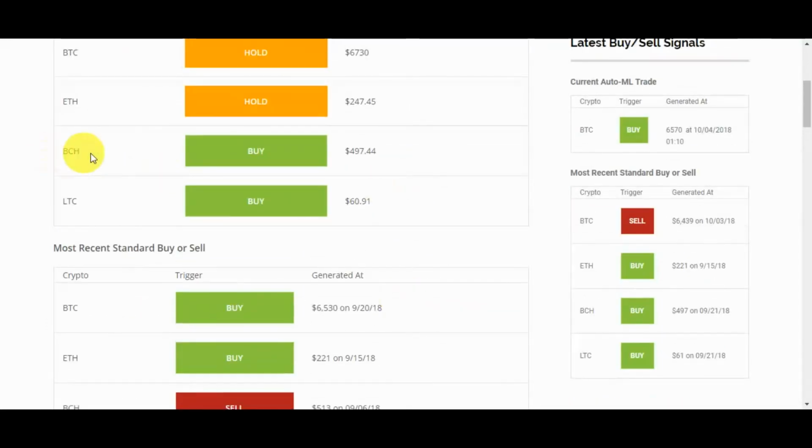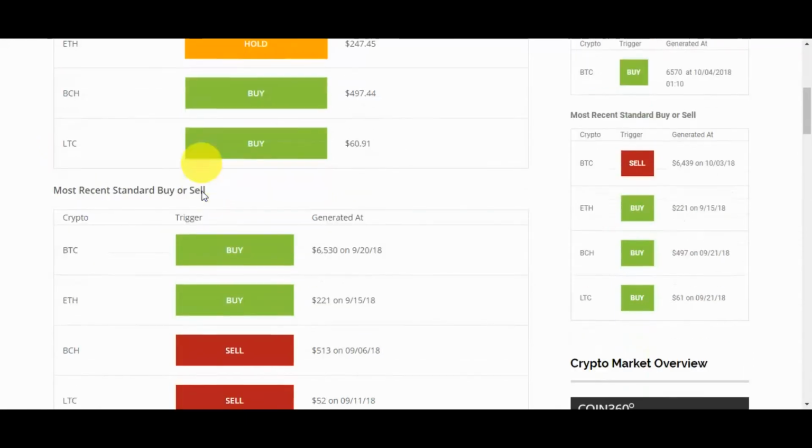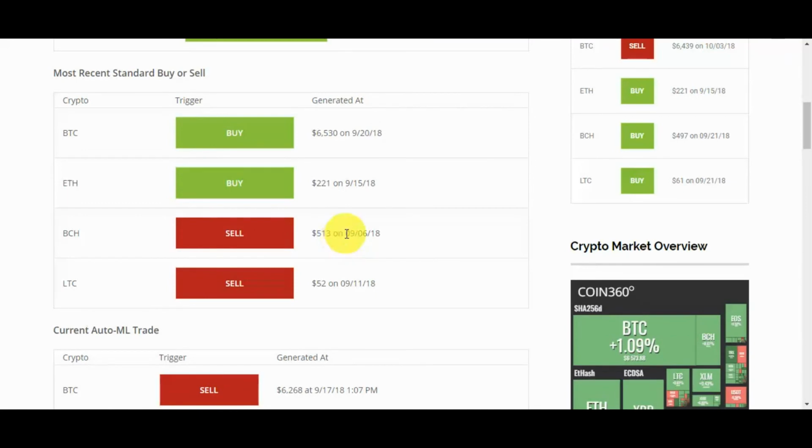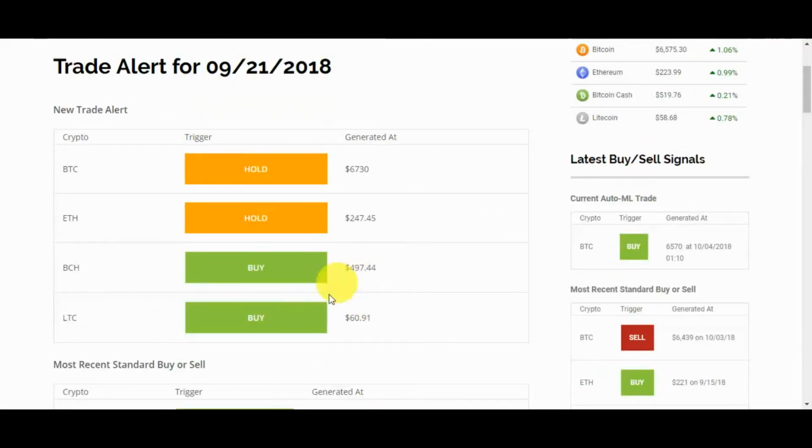And of course, since Bitcoin Cash and Litecoin are issuing buys today, the most recent action must have been sell for them. You can see it's been in sell for a while, almost 3 weeks here, starting back on 9.6 and 9.11 for Litecoin. So they've been sitting in a sell position until this day, and now it switches over to a buy.